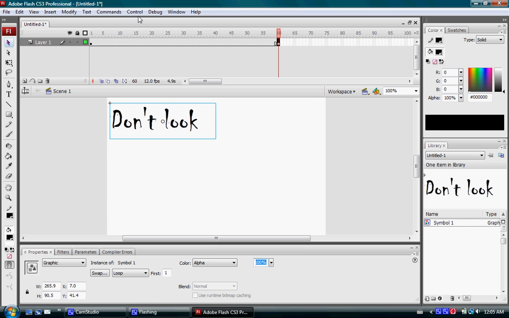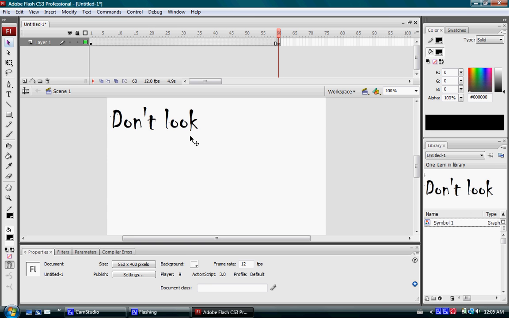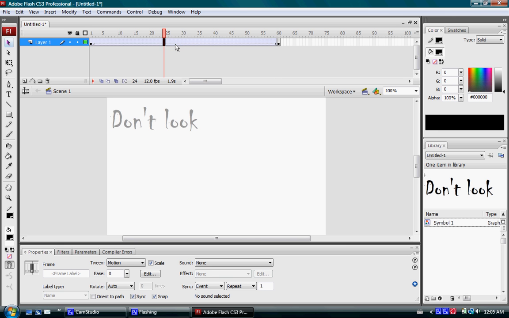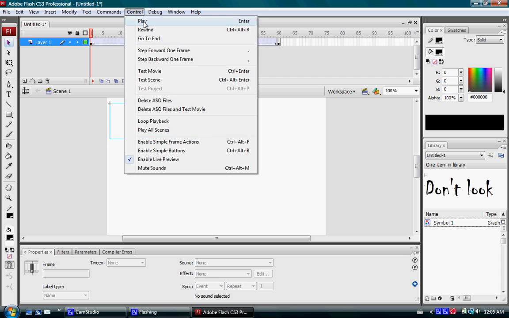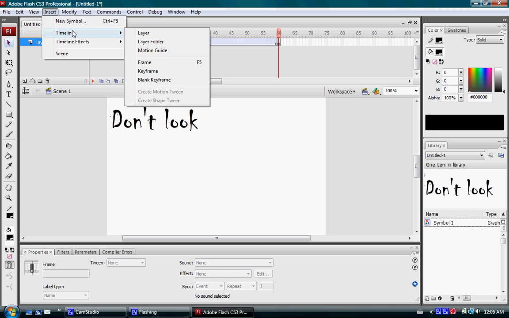Now when you watch this as it is, you're going to have 59 frames of nothingness, and then the 60th frame will be Don't Look, and it'll be the text. If you want to make that a smooth transition, you have to create a motion tween by left-clicking on any of the frames between and selecting Create Motion Tween. Now when you rewind it and you play it, it gradually comes up onto the screen within the 60 frames, and at the 60th frame it'll be the darkest it can be. I'm going to timeline layer.